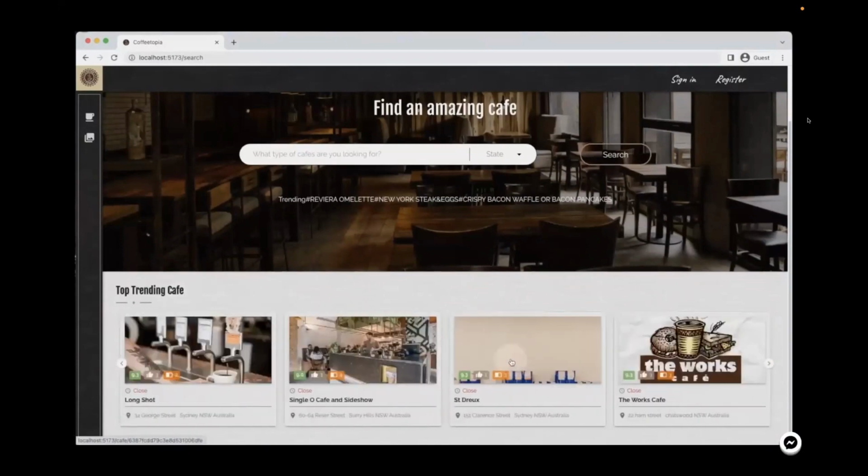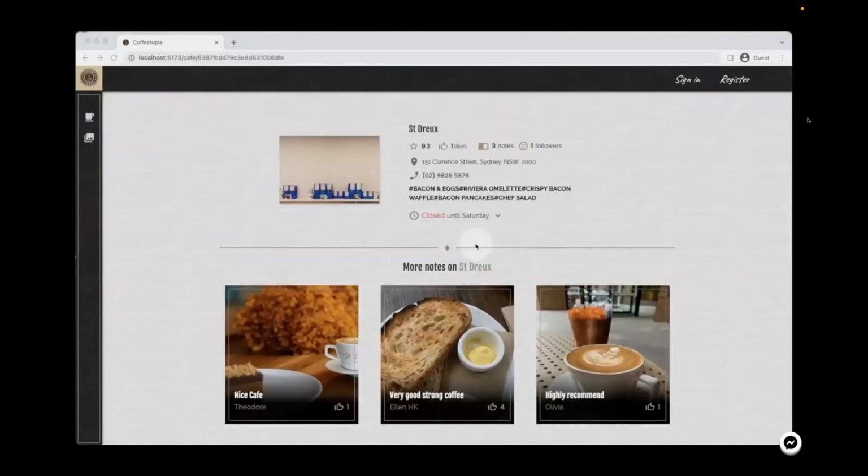And now let's get to the cafe page to see what we have. In a cafe page, we have all the details of the cafe and related notes shared by users. When we try to reach or like, we find only logged in users can do that. But we can still check the notes of this cafe.